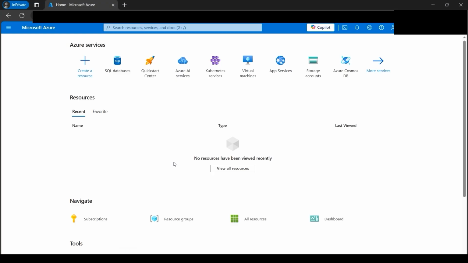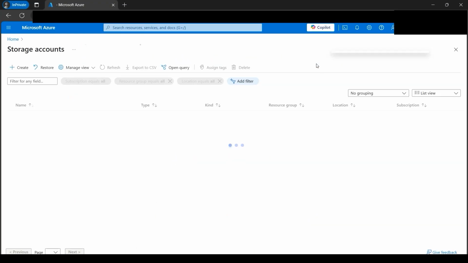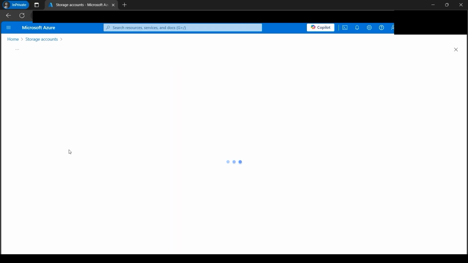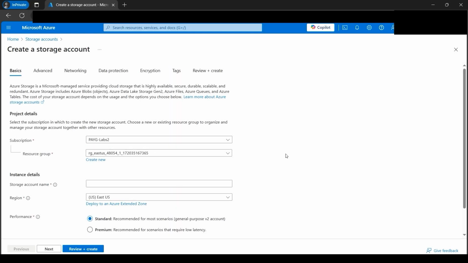I have already logged into the Azure portal. So we'll navigate to storage accounts first. I'm creating everything from scratch, that is, we will do the migration straight from scratch. Nothing is done, so that you understand the concepts straight from the beginning. So let's create one storage account.